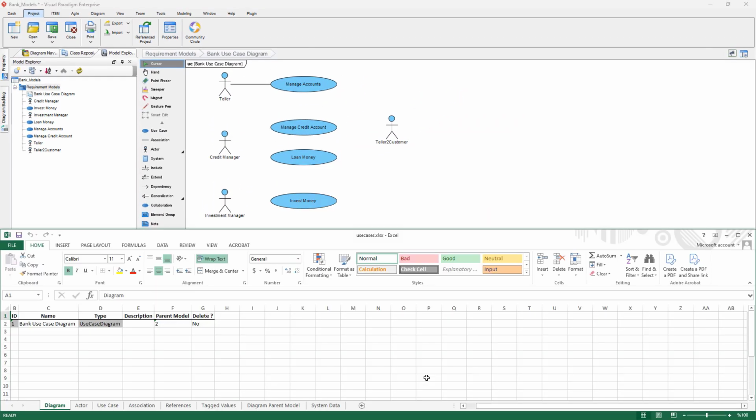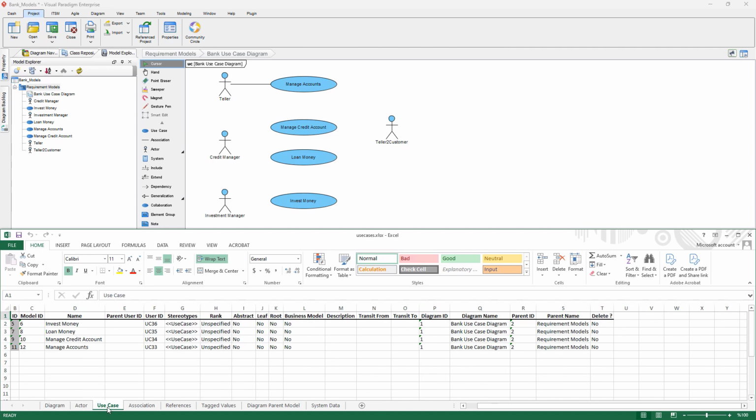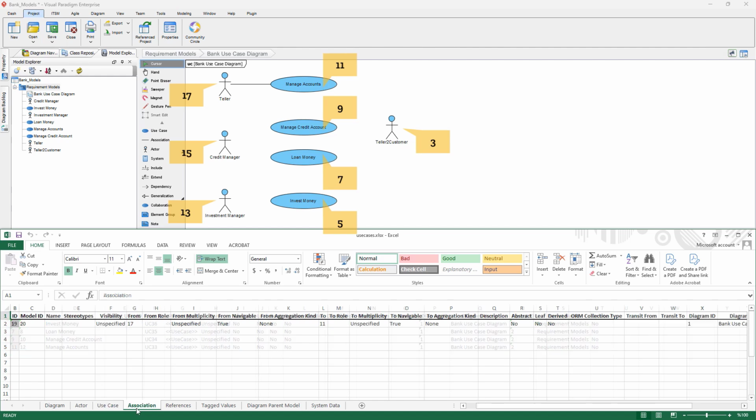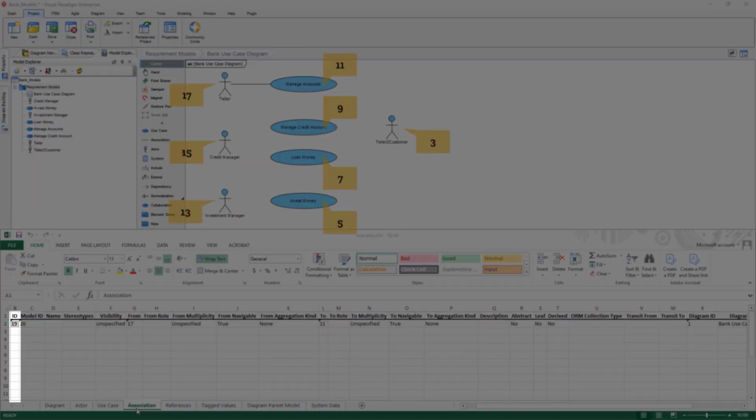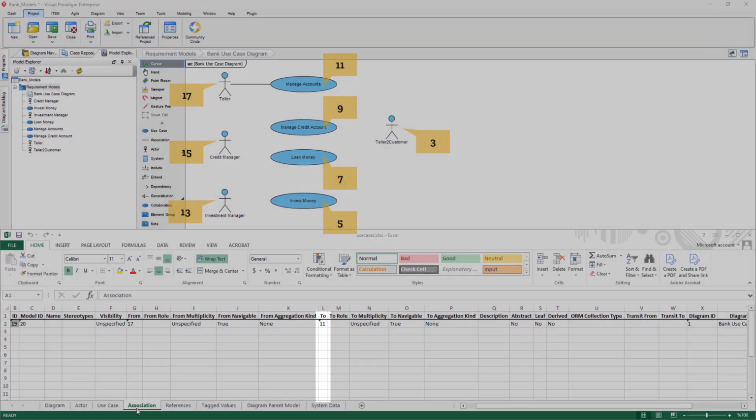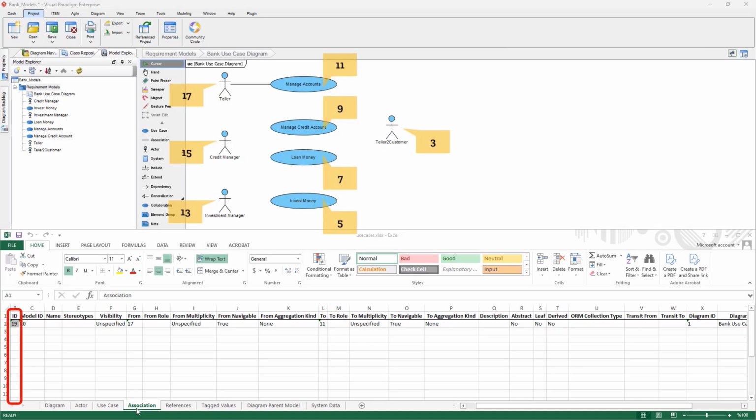Here is the exported Excel file. The actor and use case worksheets list out all the actors and use cases we exported. The first ID column contains the element IDs that we will use to establish the relationship. Switch to the Association worksheet, and it shows the association we defined. The core of a relationship are the ID, as well as the from and to ends. The ID column is the ID of the association itself. The from end and to end are the IDs of the related model elements.